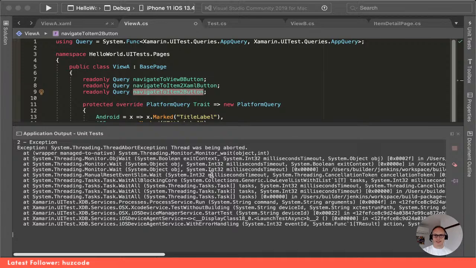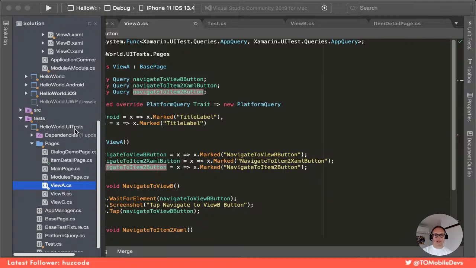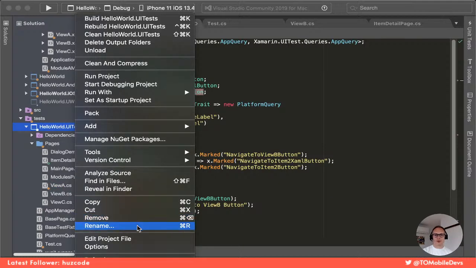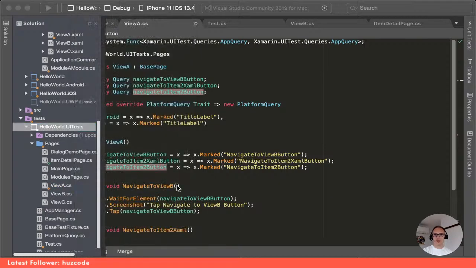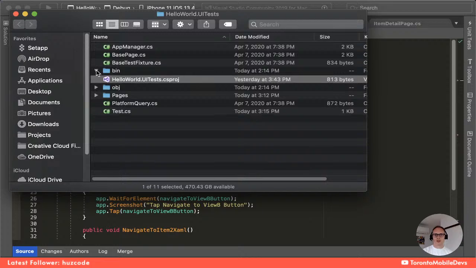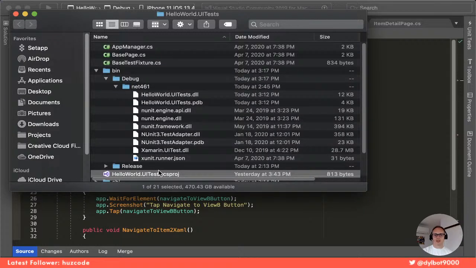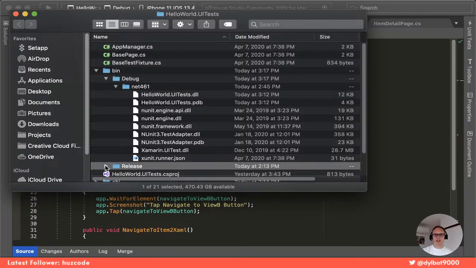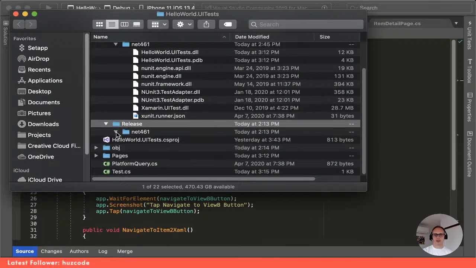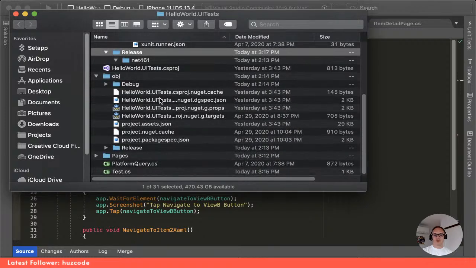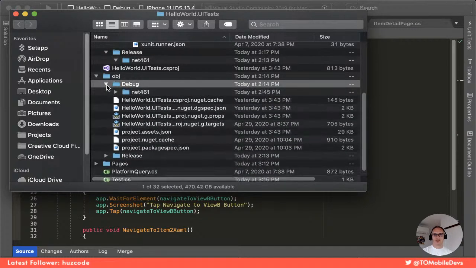Oh, if I have local screenshots enabled. But let's take a look. Let's see if they're in the test bin folder. Reveal Finder. Bin. Nah, of course not. Nothing in here.